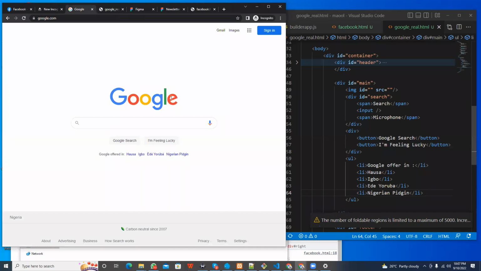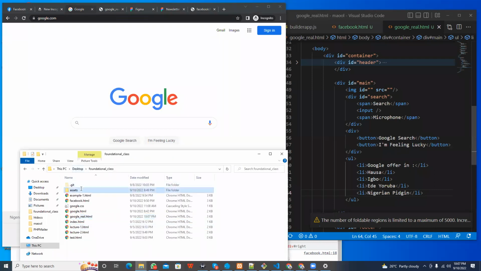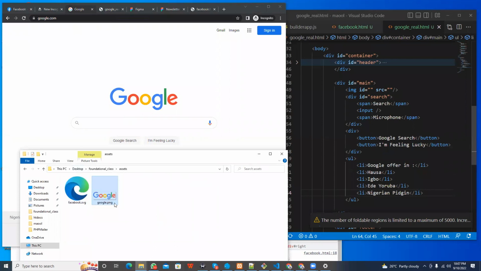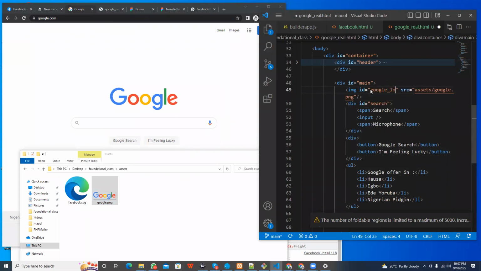So the first thing is the logo. I'm going to download the logo, which I think I did before. You go to my assets. This is the logo. It's just google.png inside my assets. So I'm going to just point to it. It's inside my assets folder and it's google.png. And then I can call it Google logo. So I can style it as I want, if I want to.